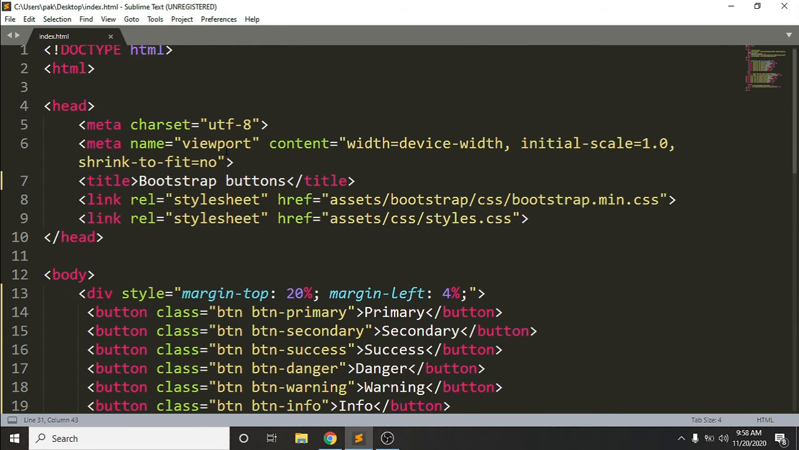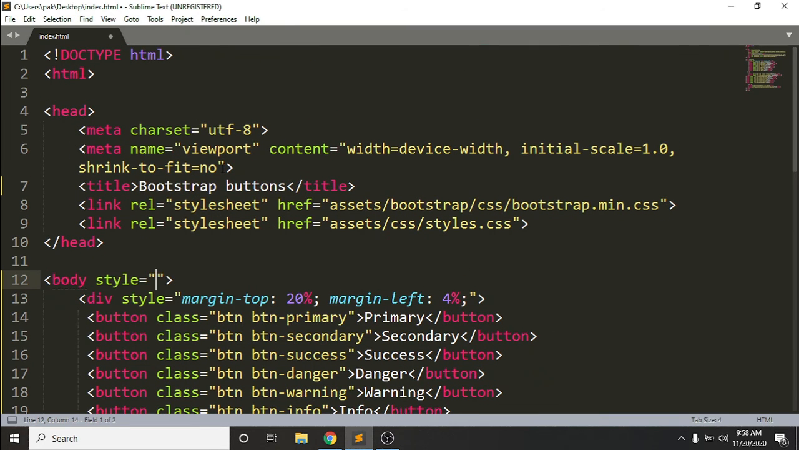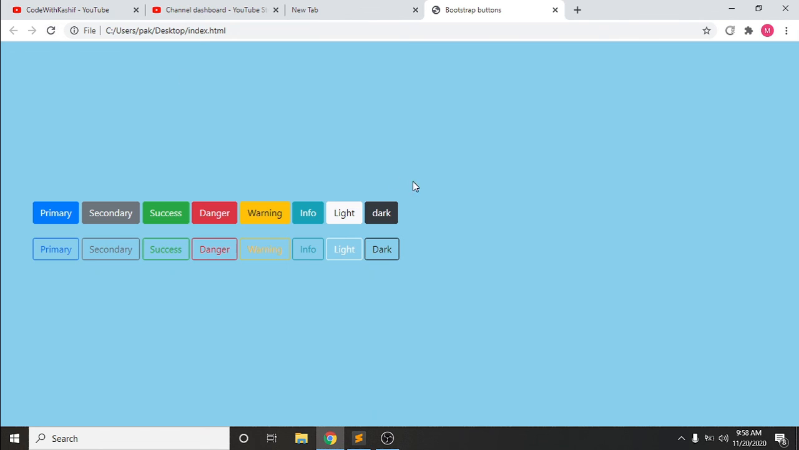So let me change the background color. Style is equal to background color, let's say sky blue. So as you can see, now this button is showing, because it has a white background.